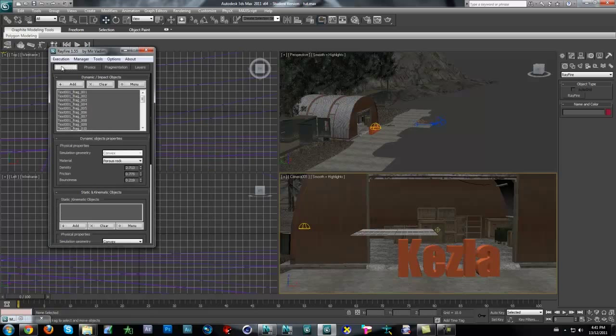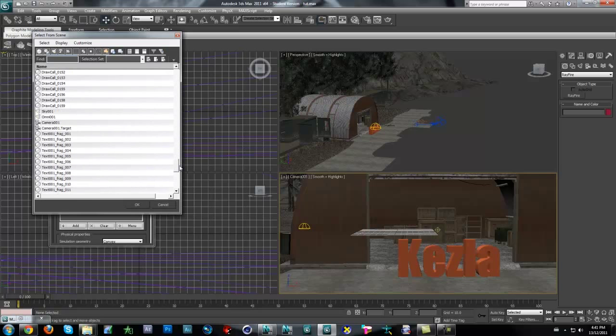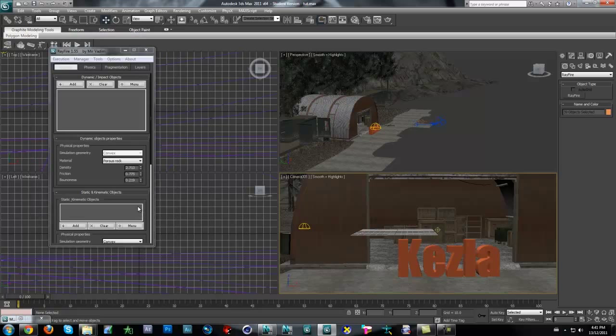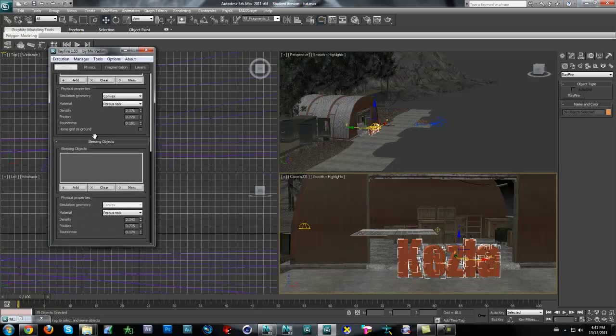Don't randomly click. So you're going to come to Objects, and you see we have all the little fragments. So hit Clear. And that'll clear everything out of the box. Come to Select by Name, scroll down past all the draw cells, and you'll see Text Frag, and so on. Select all of those, and click OK. This will highlight them all here. We're going to come down to Sleeping Objects. Now we're just going to hit Add, and this is going to add them to the Sleeping Objects, which are all the objects that are going to be affected when our Impact Object hits them and sends them flying.